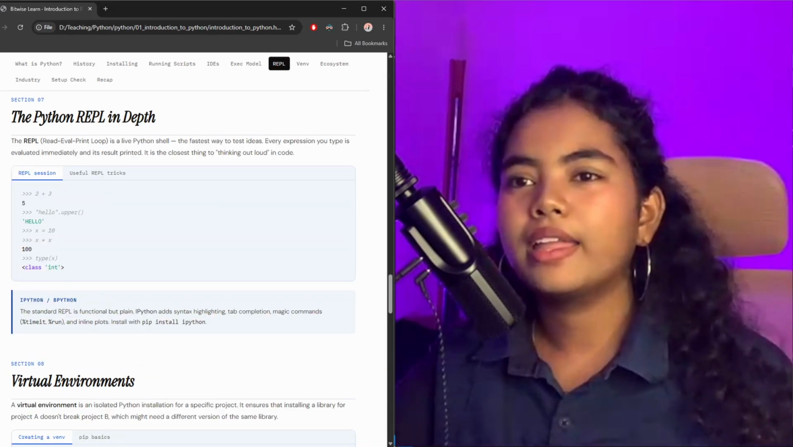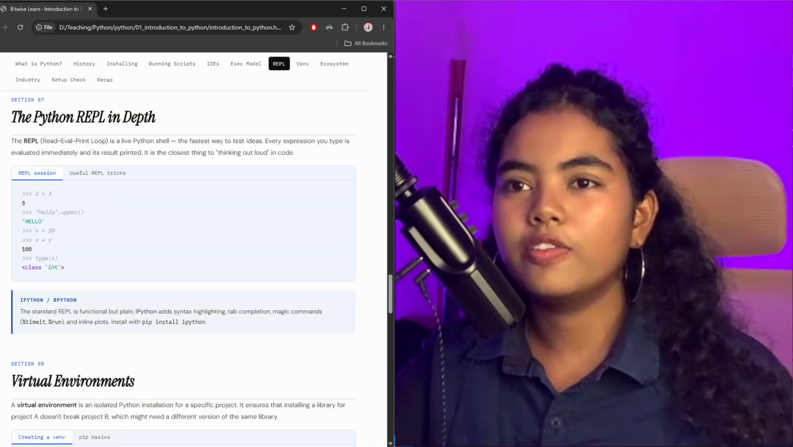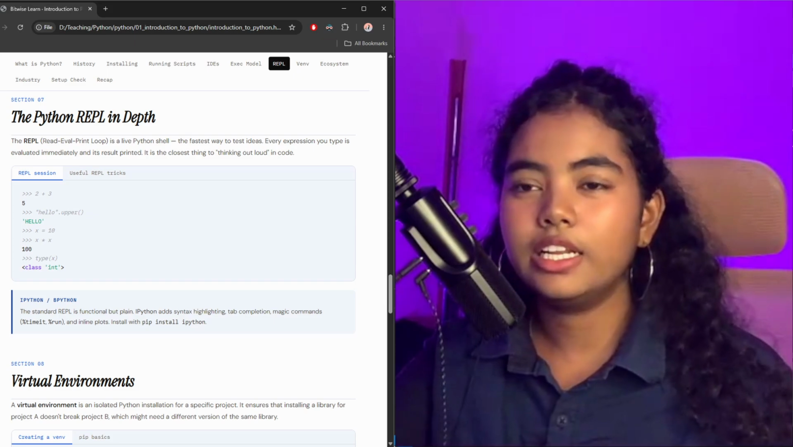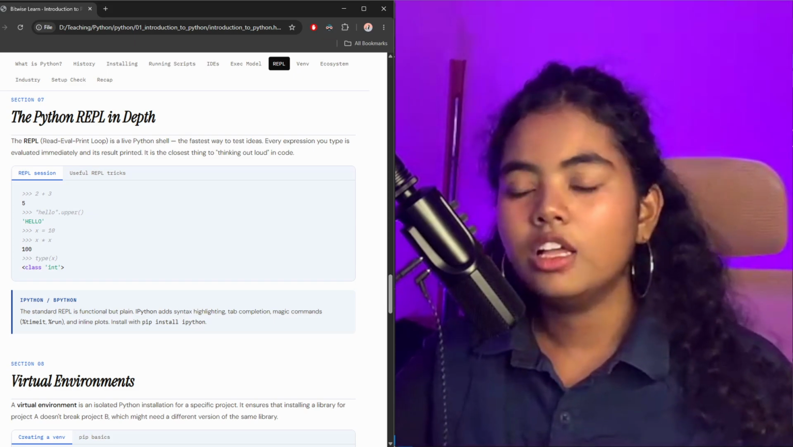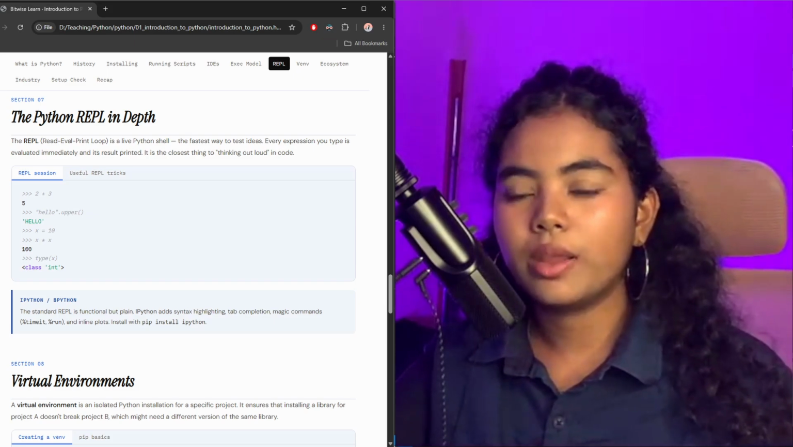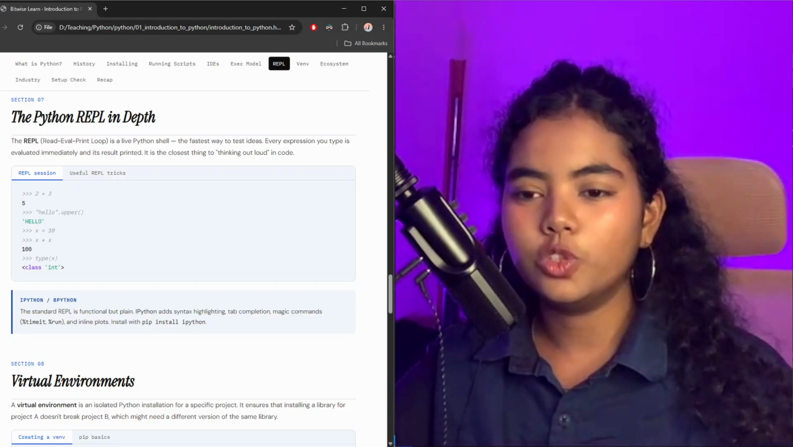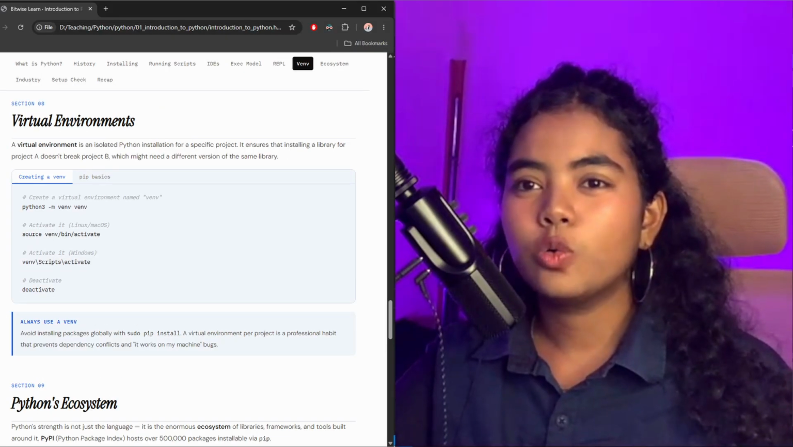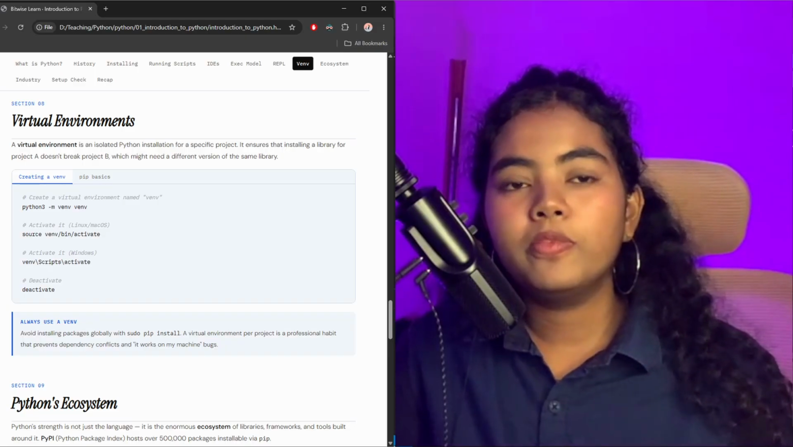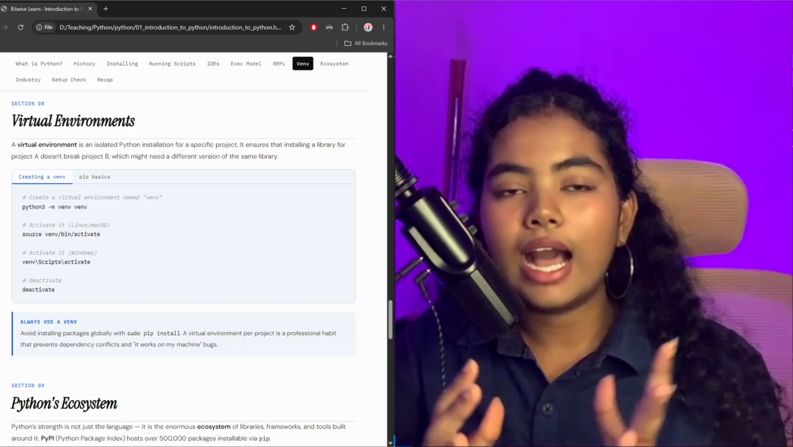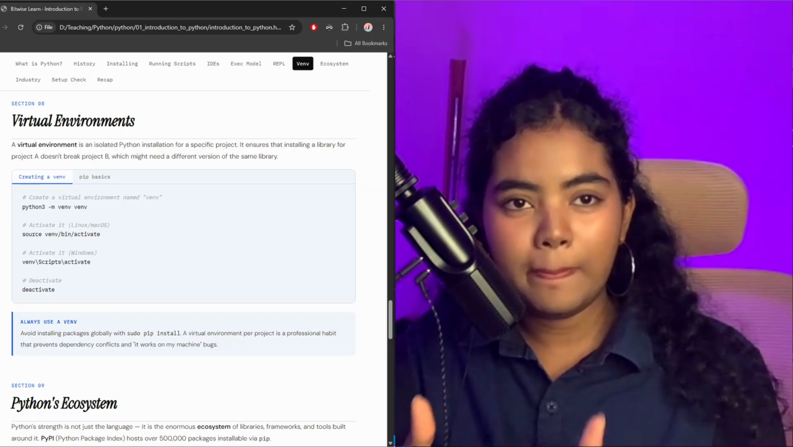Now, Python REPL in depth, I think we have already seen this read eval print loop earlier. So you can write a Python program there and just press enter, and it will give you the output. And next, virtual environments. A virtual environment is an isolated environment in Python.